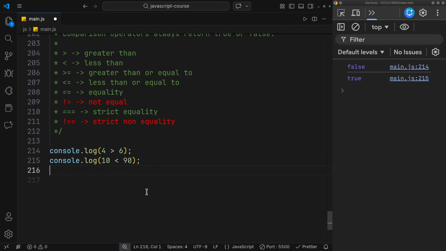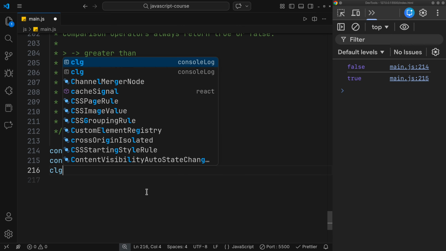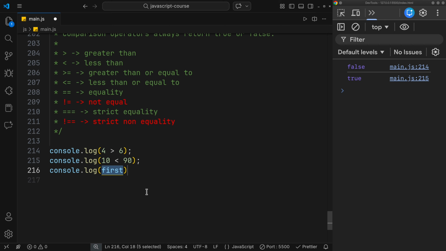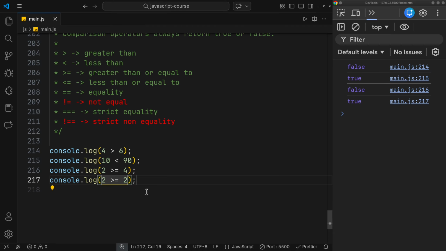Then we have the greater than or equals to. So CLG, and let's do something like 2 greater than or equals to 4. It is false. But if I do 2 greater than or equals to 2, that is true. Or if I do 2 greater than or equals to 1, that is also true.